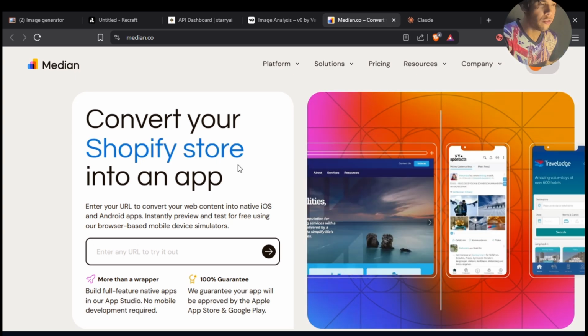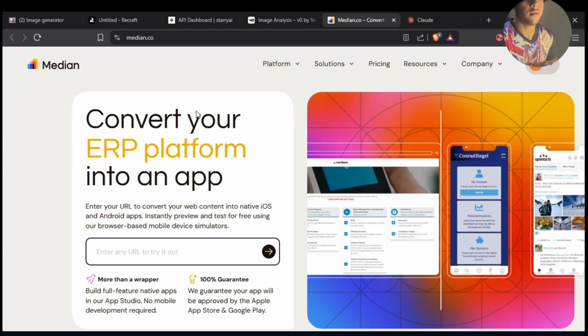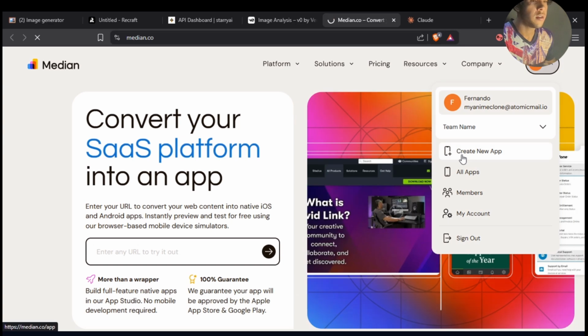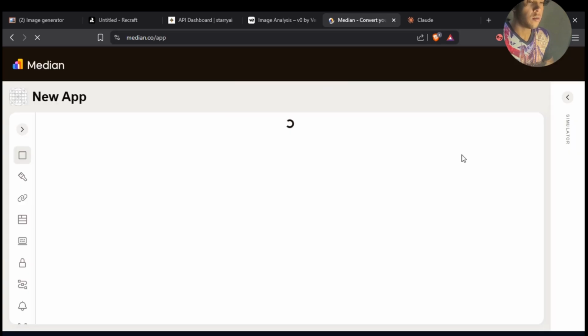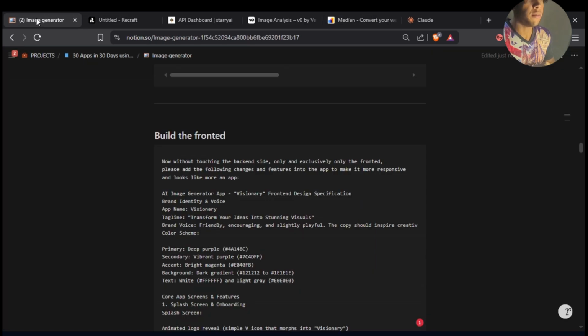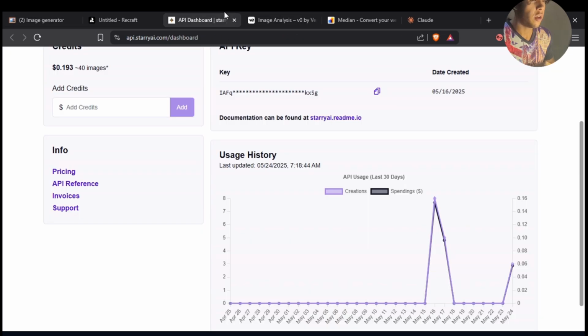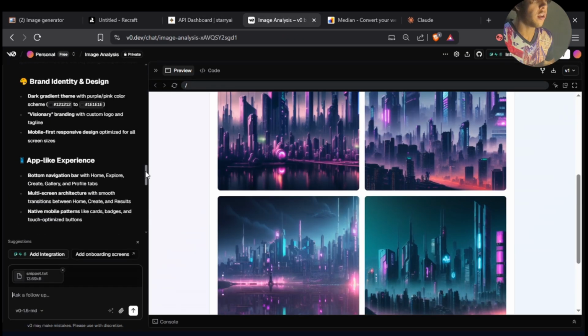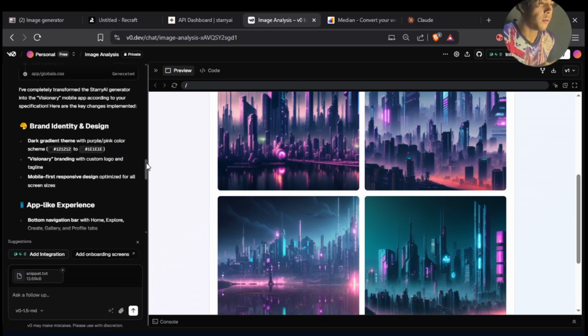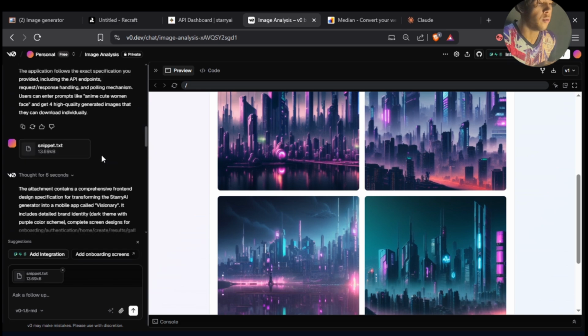First of all, create an account on median.com. Click on create a new app. Right, let's wait. Perfect. And here we are going to paste the website URL that is being built in v0. Let me check if this is already done. I guess yes, it's already created. Yeah. I don't know why it's not showing the preview. Let me. All right. Perfect.